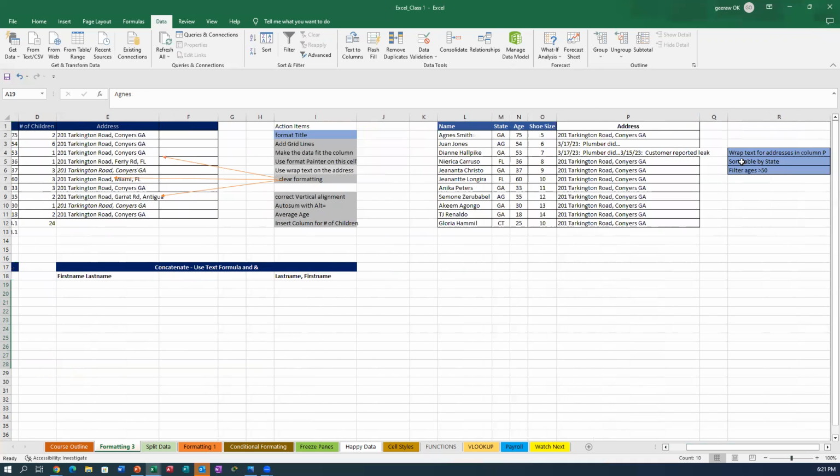Wrap text, sort table by state. Okay. I need you to sort the table by state. So this table here, right? I need you to sort it by state. Can you do that for me, please? Sorted by state. All of them are in the state of Georgia. Where's the column for state? Oh, right here.